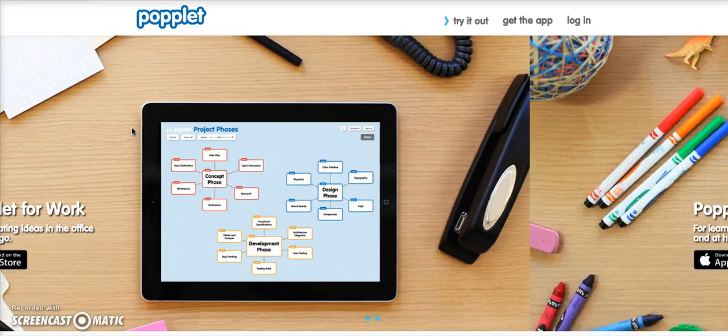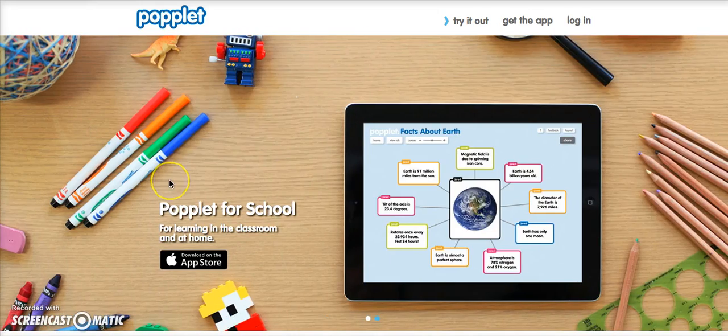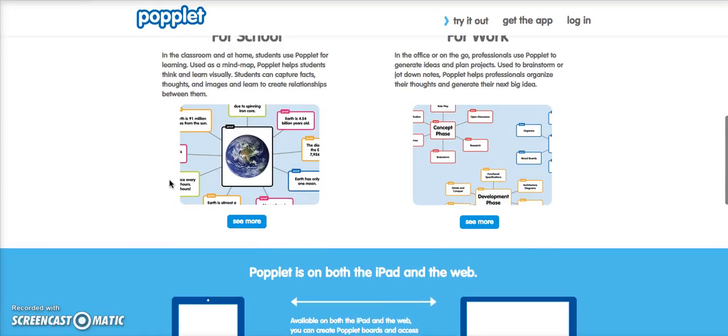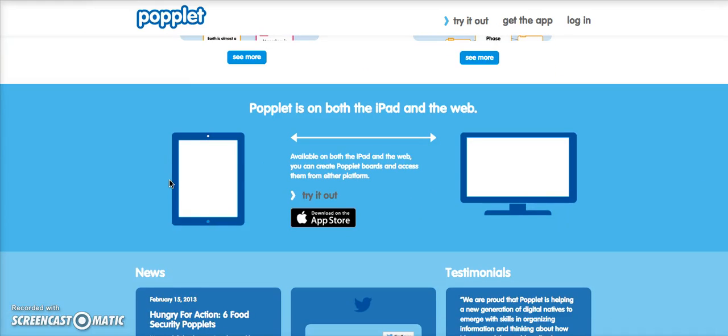Popplet is on all the iPads at school and is accessible through the internet too. This way, I'm going to show you today the internet way. I will highlight the main features to get you going with this tool: how to make a Popplet, how to collaborate with others, and how to export the Popplet. And finally, I want to spark your creativity by showing you different examples from all ages across the curriculum.